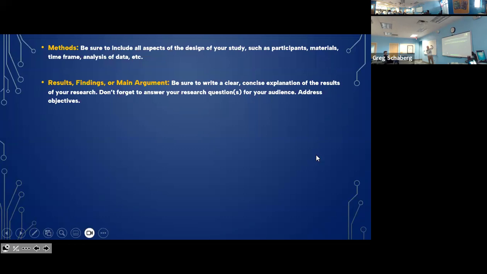Then you're going to have a new section of your poster that focuses on results. What did you find out? What did you end up with? These are your findings, your main argument. Be sure to write a clear, concise explanation of the results of your research here. Make sure that you tie the results to your research question for your audience.